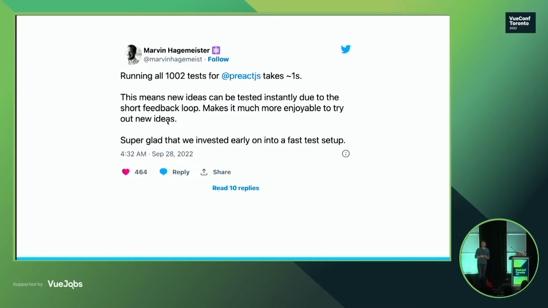There are two aspects I want to highlight here. The first one is, he writes, it makes it much more enjoyable to try out new ideas. Isn't this what we really want? We want to enjoy working on our code, and isn't this what so often is not true with our very big projects and legacy projects? And the second thing he writes is that he's glad they invested early into a fast test setup. It's definitely an investment you make, but in my experience, and obviously in his experience, it pays great dividends if you do that.